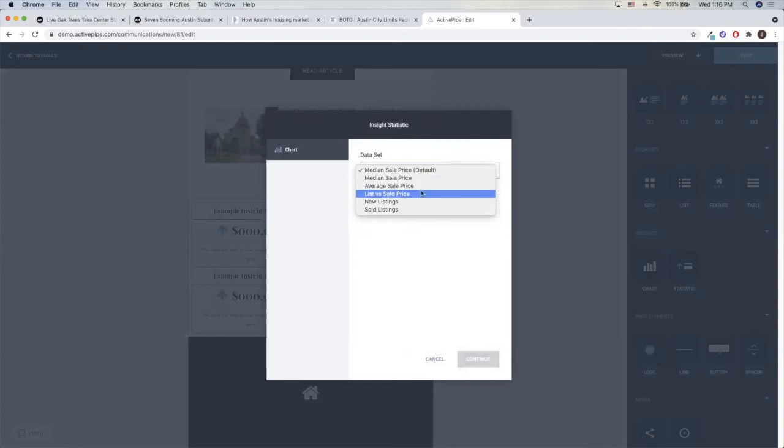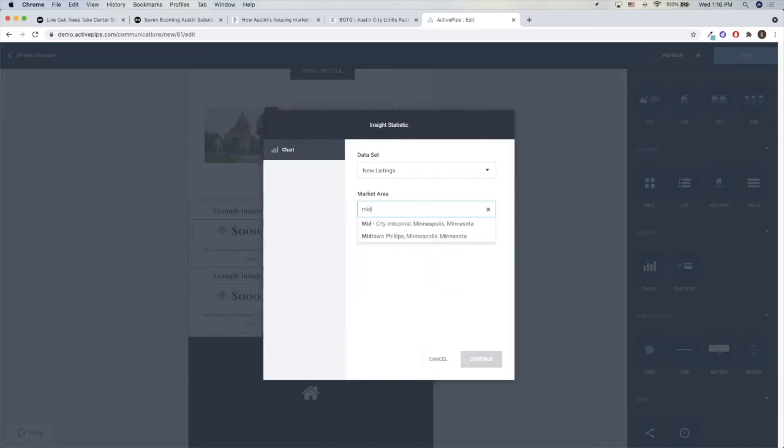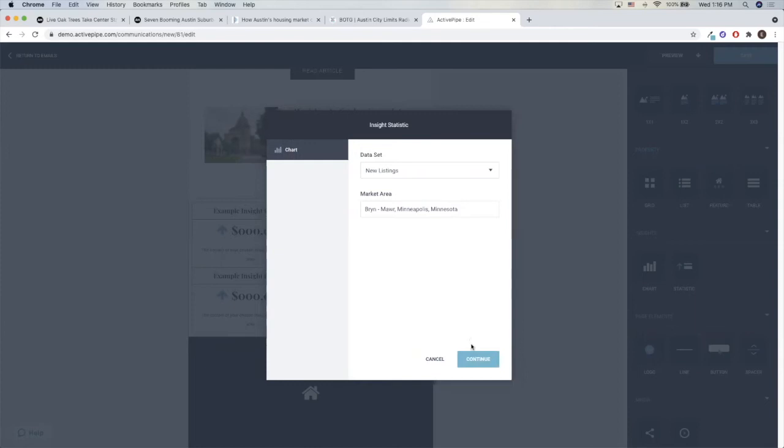So maybe I want the number of new listings that came on. And then after that, you have to choose the particular market area that you are interested in. So market areas are set up when you set up your ActivePipe account brokerage wide. And so you'll have in your local area, you'll have quite a handful of options. I think, yeah, this account is set to Minneapolis. So let's do maybe Bryn. That sounds cool. Okay.